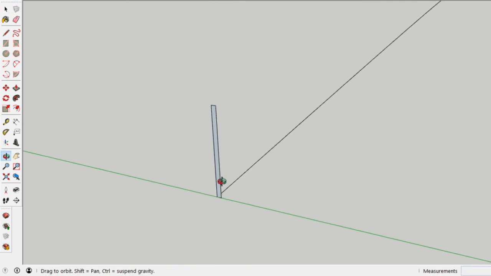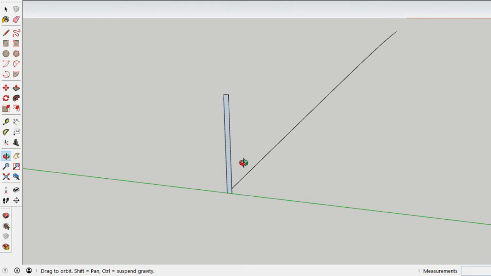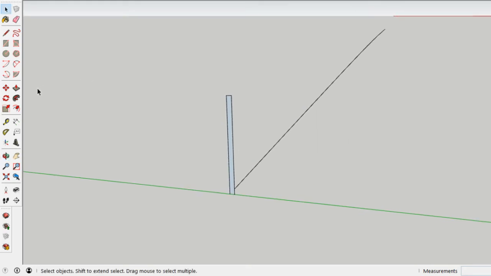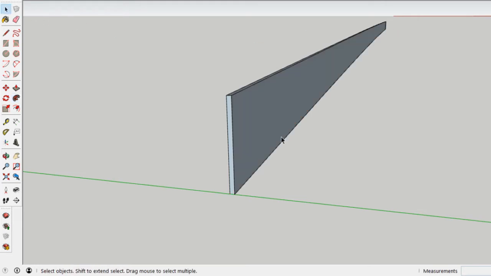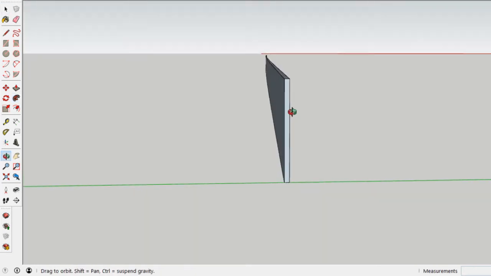Just make sure you rotate this so you see the end of it. Now we take this Follow Me tool. Just click this surface when it has a lot of dots on it. Click it and draw the line all the way to the end here and click again. Now we have a section of the Earth.